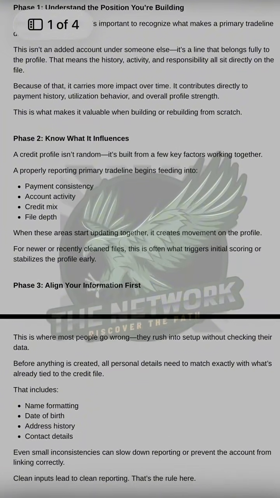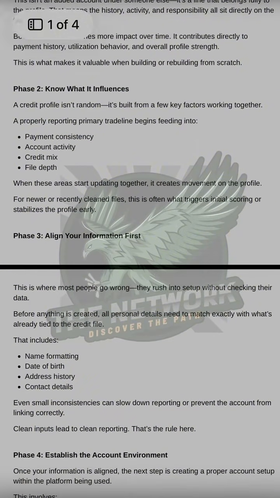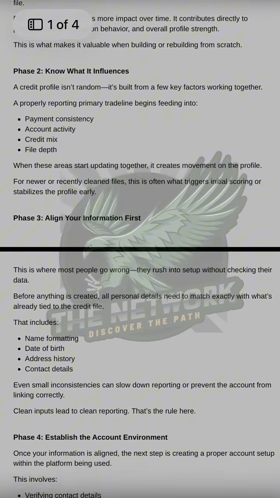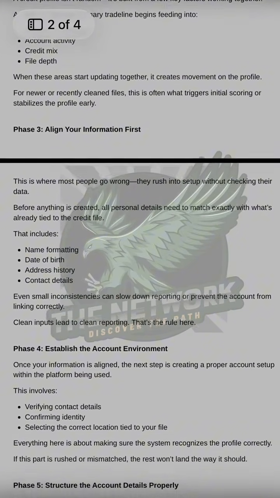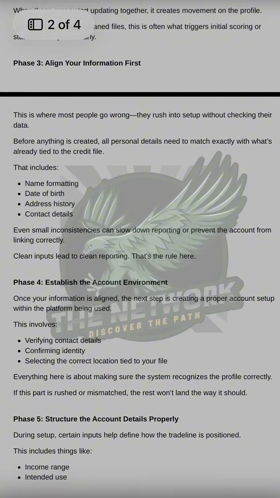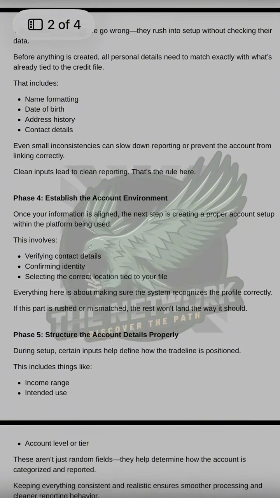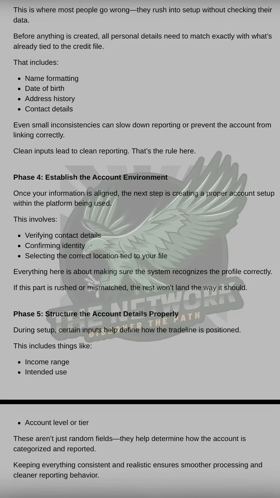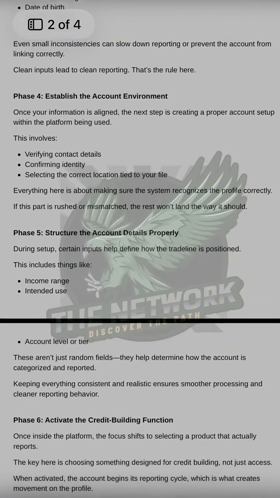That means the full history, the payments, everything ties directly to your profile, which is why it carries more weight over time. And as I'm scrolling, it starts tying that into how scores are actually calculated. And this is where things usually click for people. Your profile isn't random, it's built off a few core factors like payment history, how you use credit, how long accounts have been open. So when you add something new that reports properly, it starts feeding into those categories, and that's what creates movement.